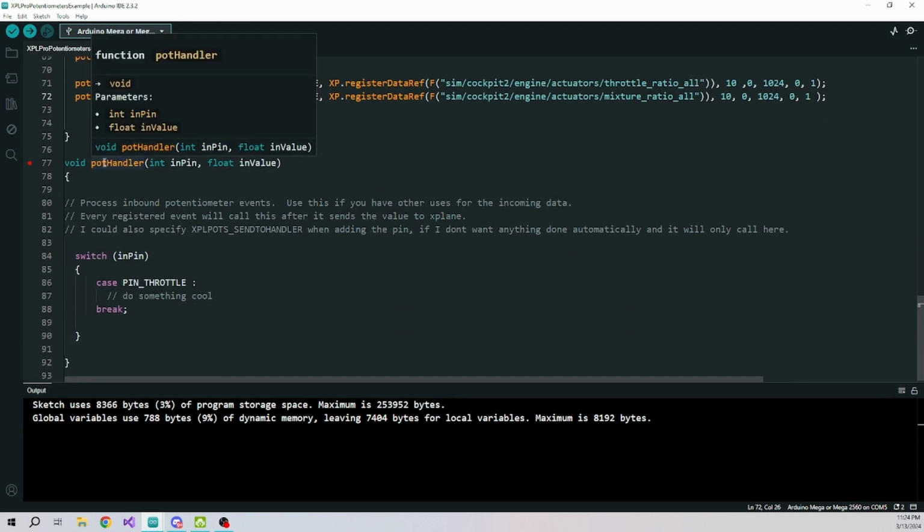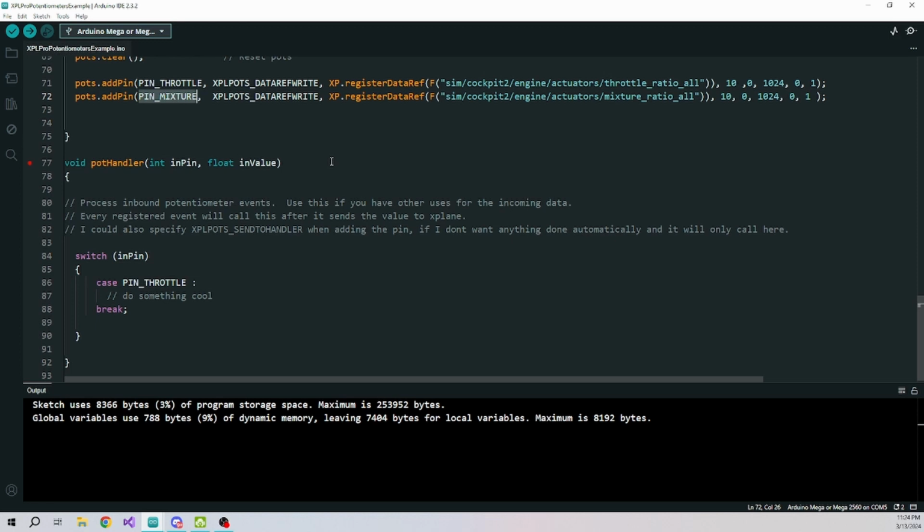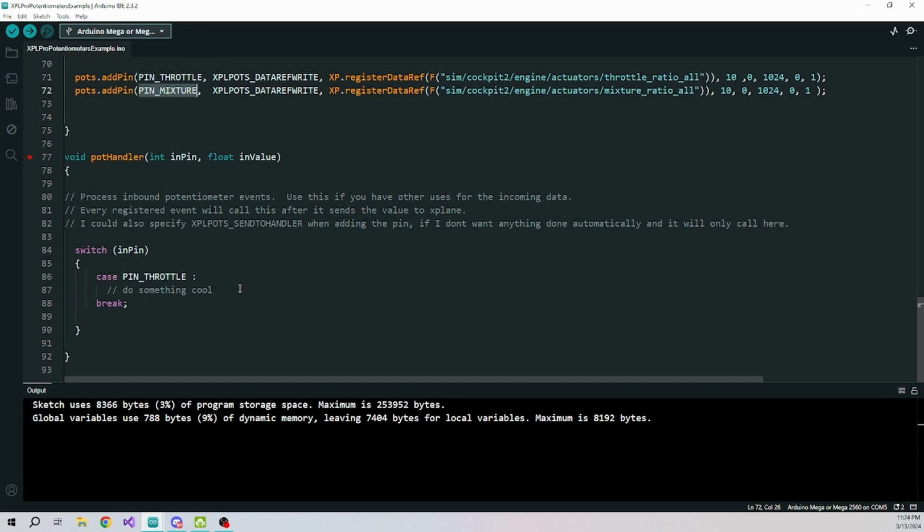Here's the handler that we said that we sent to the potentiometer handler. If we need it, we can put this in here. It sends the pin and the value that was changed. I haven't come up with anything cool to do with this at this point. But if you had something cool you wanted to do, you would make it happen here. If something is detected on the throttle potentiometer, if it detects a change, it's going to call this. It will send which pin has changed and what the new value is, and then we can process based on that. If you want the potentiometer wrapper just to go ahead and update XPlane, it does that for you automatically. You may not even need to do this ever.